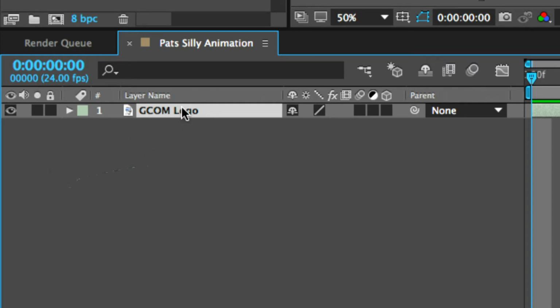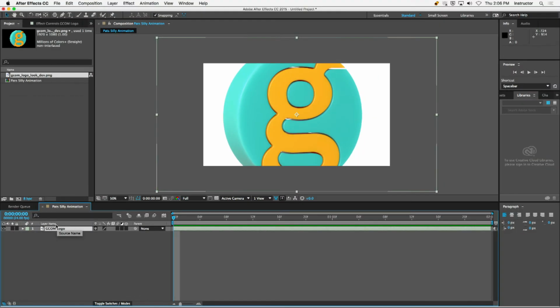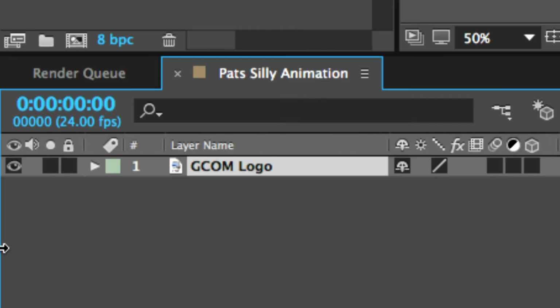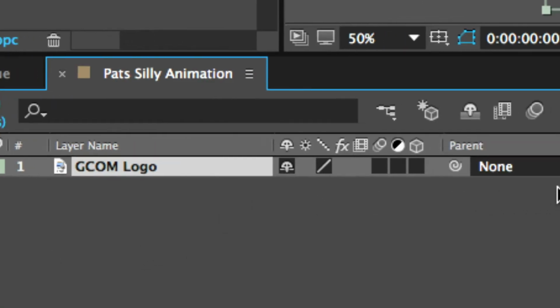Did we change the name of the asset in our bin? No. It only changes the layer name in this comp. So it's specific to whatever you're doing in here, okay, which is pretty cool. All right. Now, the rest of this stuff we'll talk about in detail as we continue to go along through the semester.